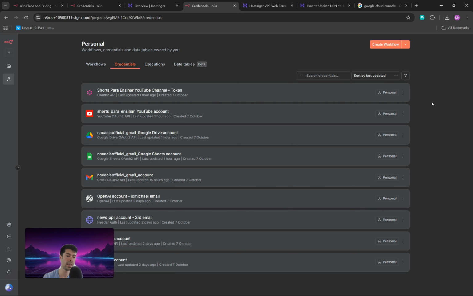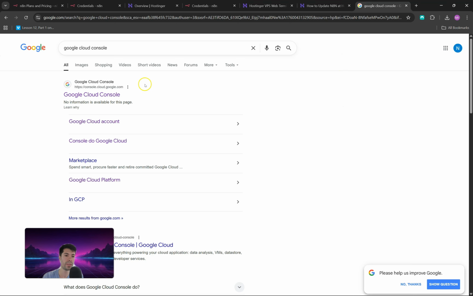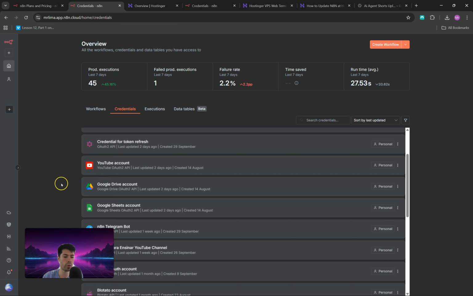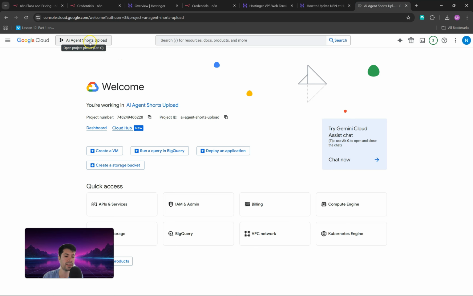All that you need to do is create your own Google Cloud credentials here on your self-hosting instance. However, if you have done it already and you just want to transfer from n8n Cloud to your self-hosting instance, then all that you need to do is go to Google, then you type in Google Cloud Console. Then once you land on this page here, just make sure that you are using exactly the same Google account that you used to connect it here when you created this account on your n8n, and also make sure that you selected the right project.